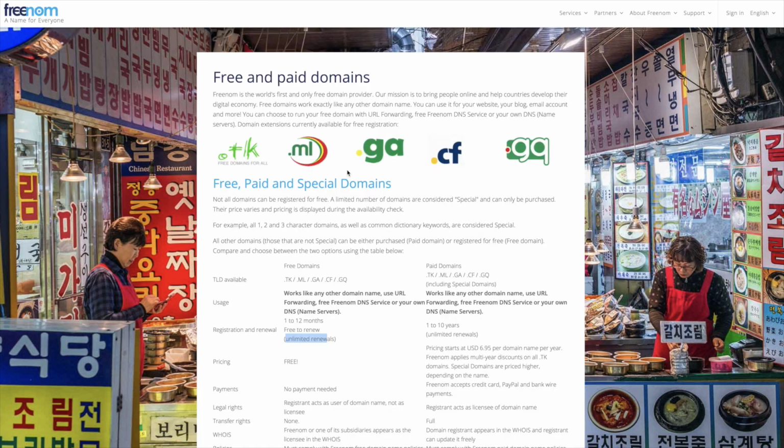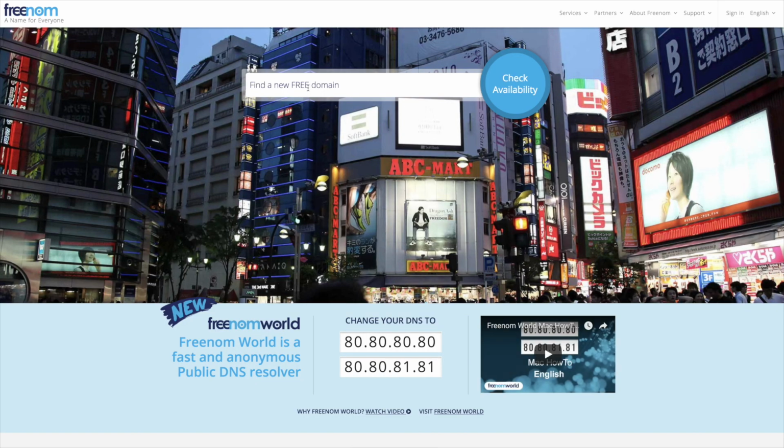The restriction is, as you can imagine, there is a restriction. You are limited to these top-level domain names: .tk, .ml, .ga, .cf. So I'm going to register a domain name. I'm going to go to services and register a new domain. And this will take us to a domain search box on freenom.com. And here we can check availability for a domain name.